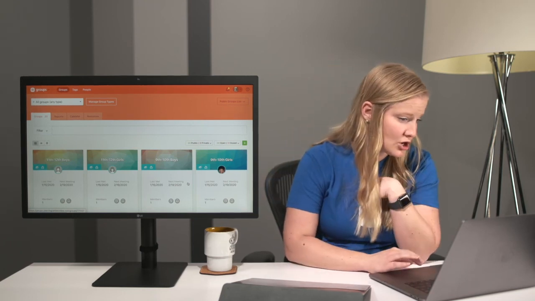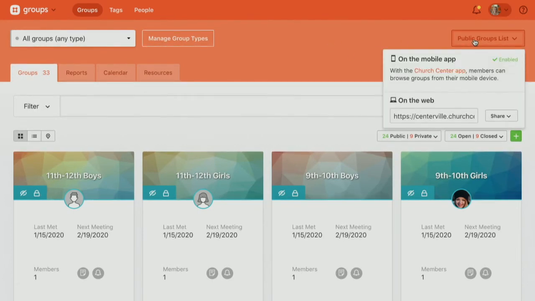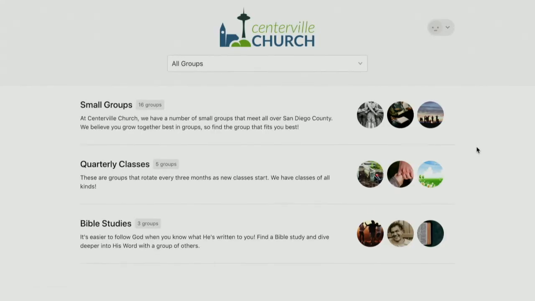So I want to show you the Church Center side. From this admin page, we'll go to the public group list, and you can use this share button to copy this link to put it on your website, or to just send it directly to people and they'll go to your public groups list. For now, I'm going to click visit so we can see what this page looks like. So this is Church Center. Obviously, it has our church logo on it. You can see all of our group types that are here.